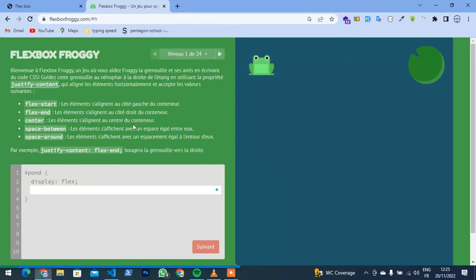But they're asking you about justify-content, a property they propose to you. So justify-content has other values you can pass in, like flex-start, flex-end, center, space-between, space-around. So I've shown you this one already, guys, how you can play with this one.